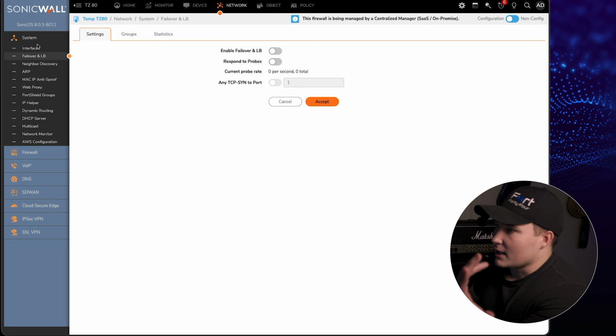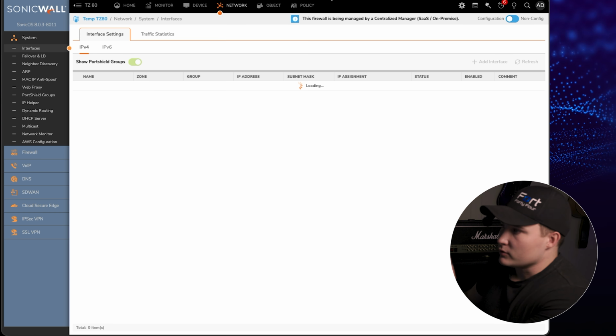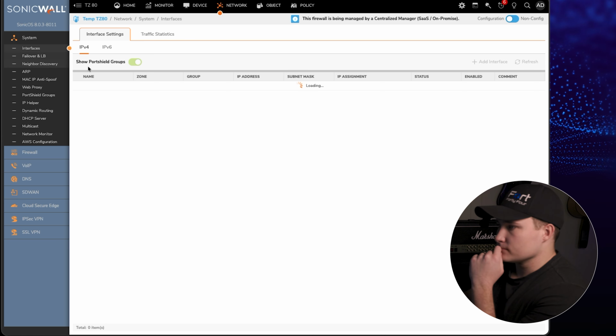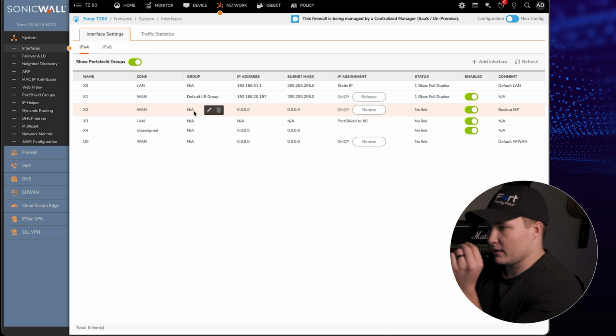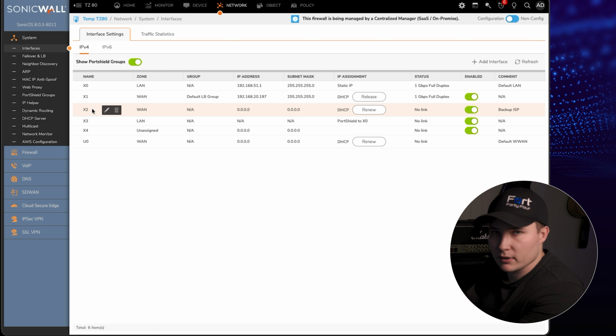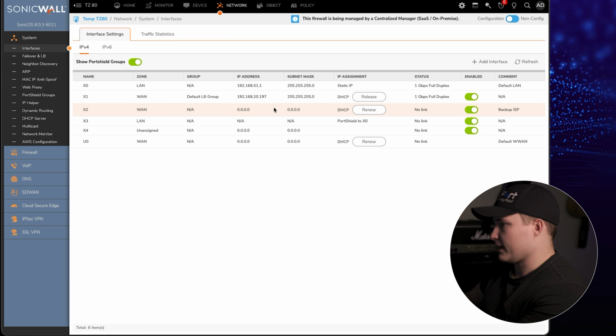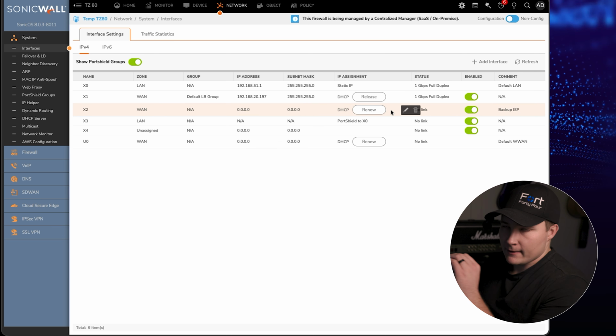So if you're using a SonicWALL, then you're in luck. To get started, sign into a SonicWALL and go to Network and then Interfaces on the left-hand side. And you want to make sure you have an X2 or another port enabled for WAN. So in this case, I have X2 enabled. I have it set to DHCP.